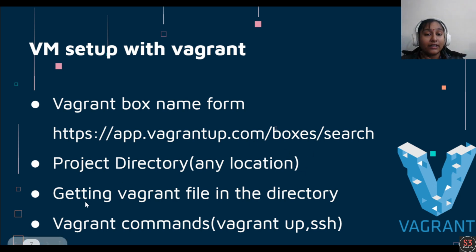Then we'll get a Vagrant file in the directory which we have made, and then we will give the commands like vagrant up. You know that vagrant up is for powering on, setting up the Vagrant VM. Then ssh is for login. Then halt is for powering off the VM, and destroy is to remove the VM.